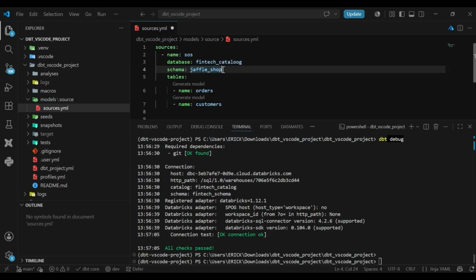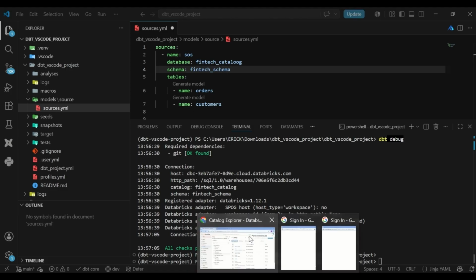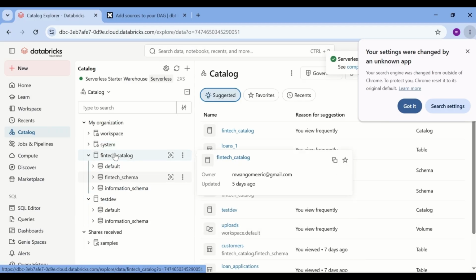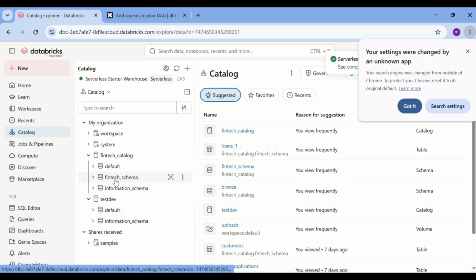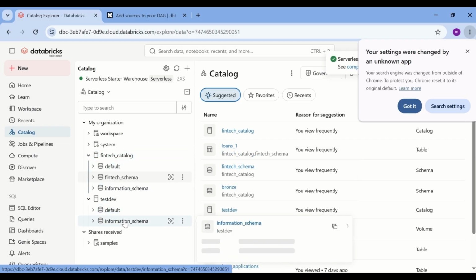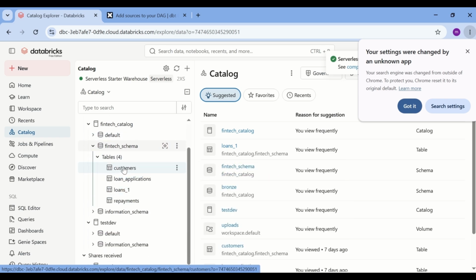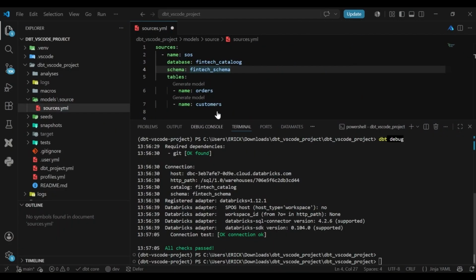and then schema, it's Fintech schema. Let's confirm. Yeah, Fintech schema and Fintech catalog. So catalog is more like the database, and then we have the Fintech schema, and then the tables. The table is just under the schema. So we have customers, loan applications, and so we are going to substitute them.